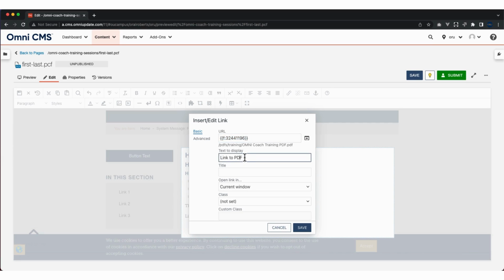This text display, this is what we typed in at first. We said link to PDF. If you wanted to change that here, you could. You just retype it. You don't need to use the title. But what we do need is the open link in.